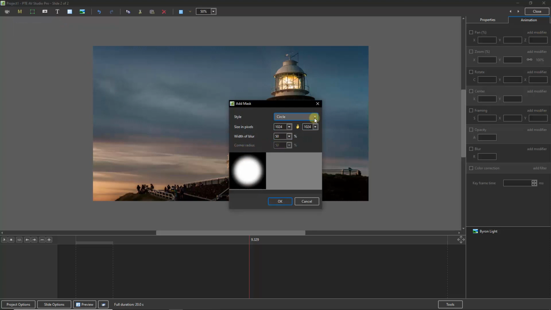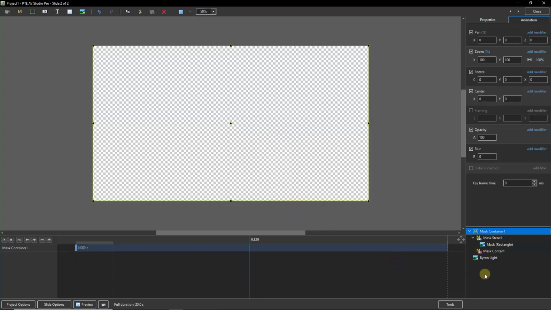Now I'm going to go to the style first, and we'll change that to a rectangle. I don't need the blur, and I don't need the corner radius. I'm going to make this the same size as the show I'm making, 1920 by 1080, and when I click OK here, my image is going to disappear.